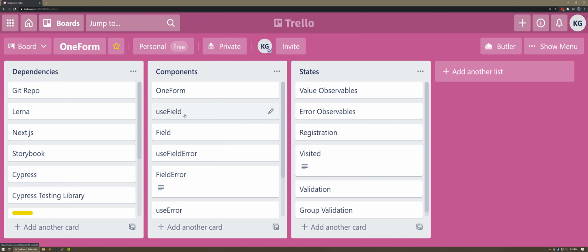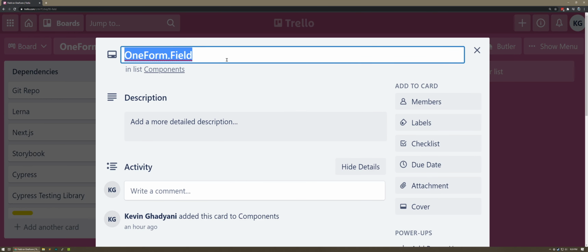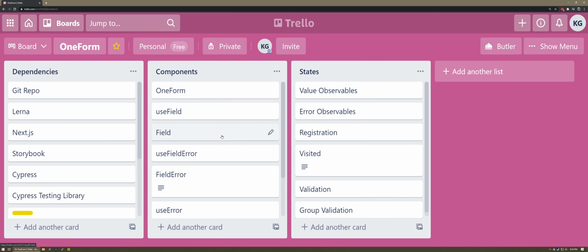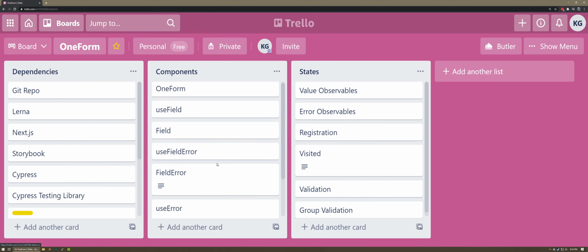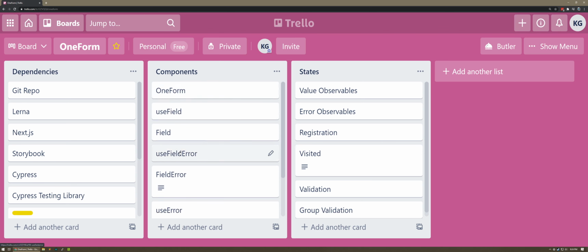useField is another hook. Field, when we saw this before, it was oneform.field. It'll be exported like this. I just don't need the oneform dot here. I don't even know if I want to use oneform.field or whatever. Maybe I don't expose it. I'm pretty sure you need all those things though. There's no tree shaking that would happen if I put them on the OneForm. Then useFieldError, which is important because you can get the error on a specific field.